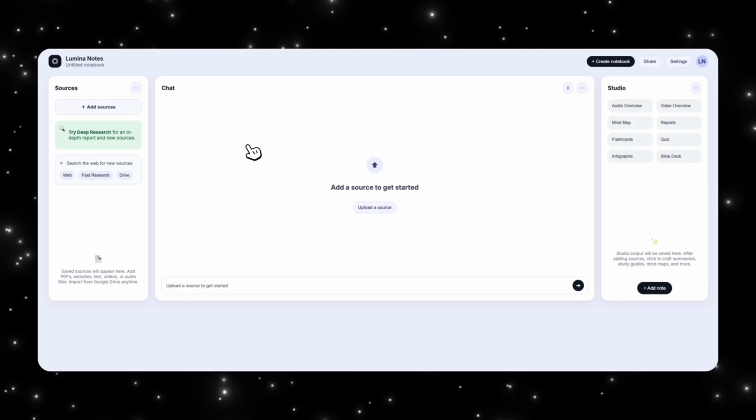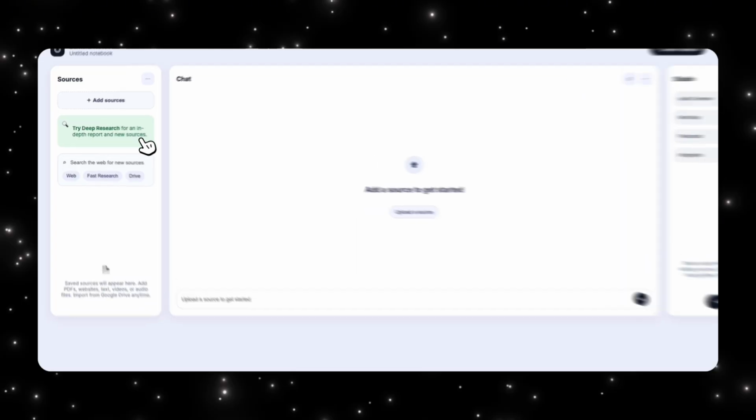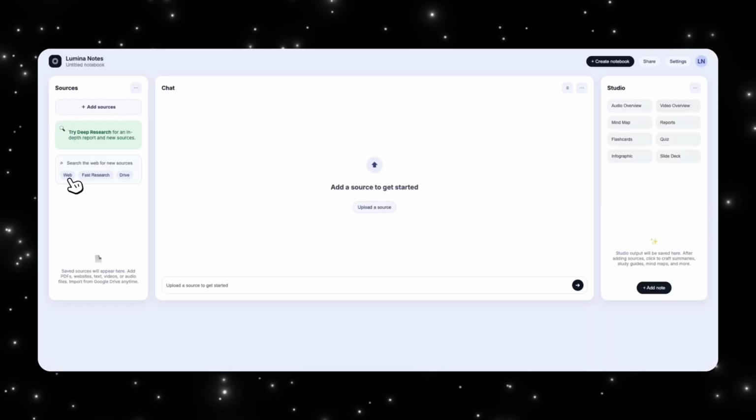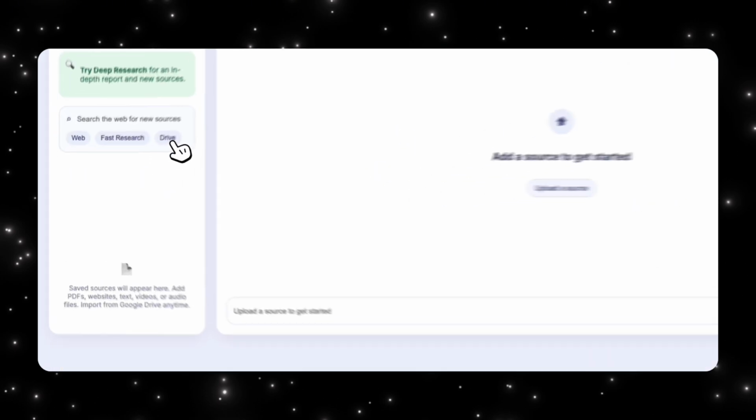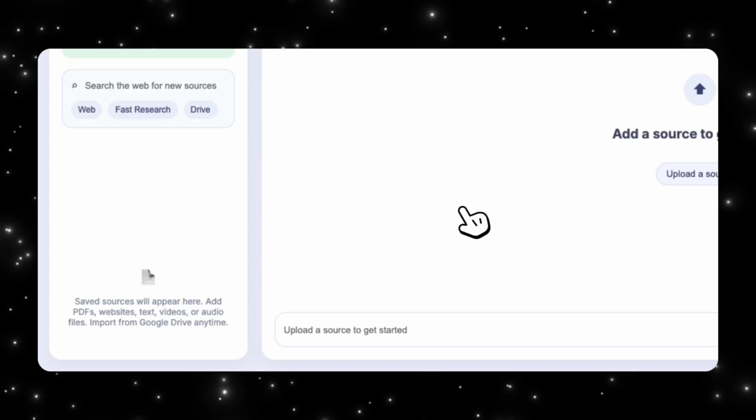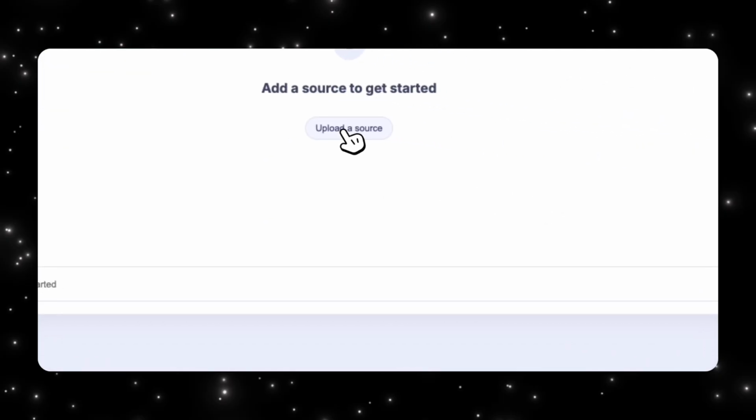Interesting name. And it looks pretty similar to what Notebook LM actually looks like. And if you look at the code and everything like that, it did try to copy the Google fonts and everything like that. It added in that try deep research note over here. We also have the web feature, the fast research and drive features here that it tried to add as well. You can upload your source, things like that.